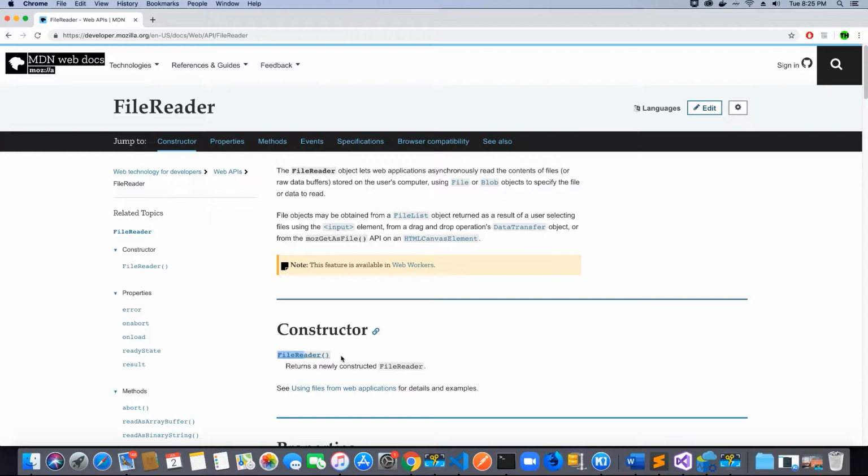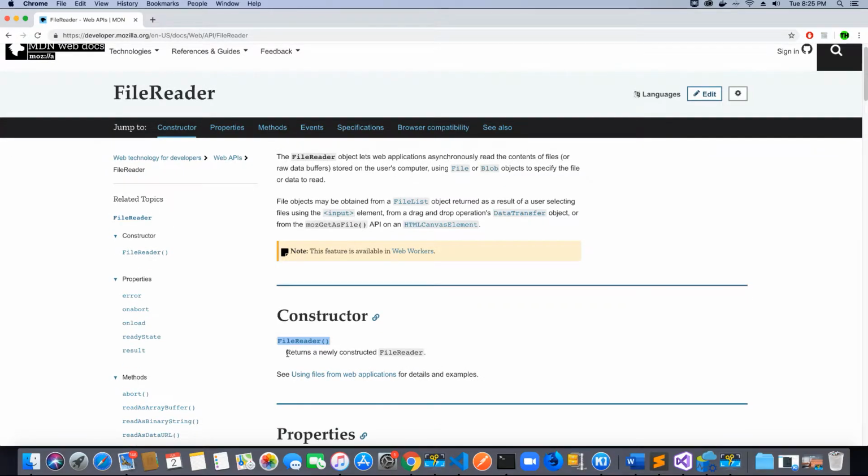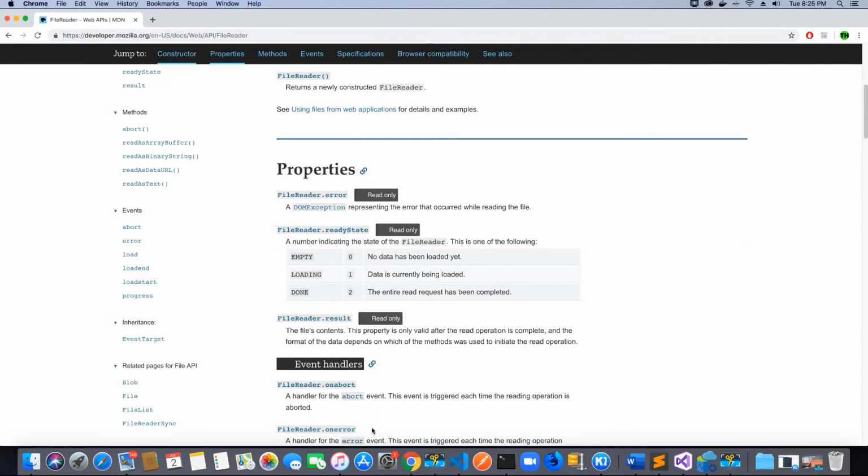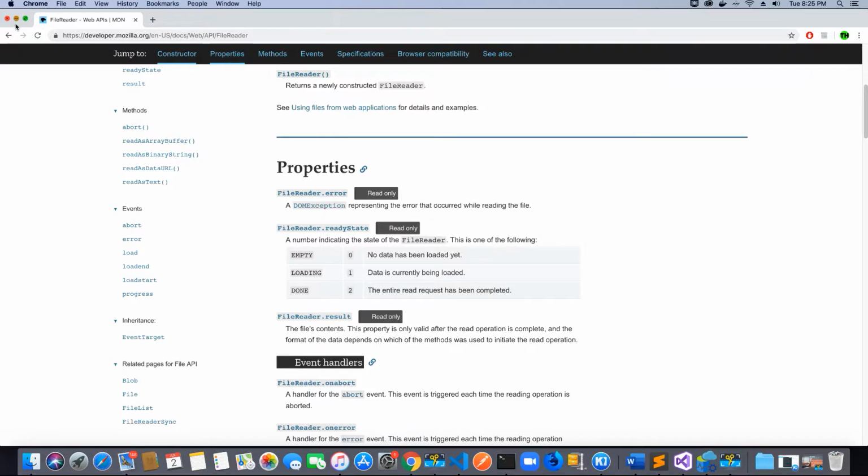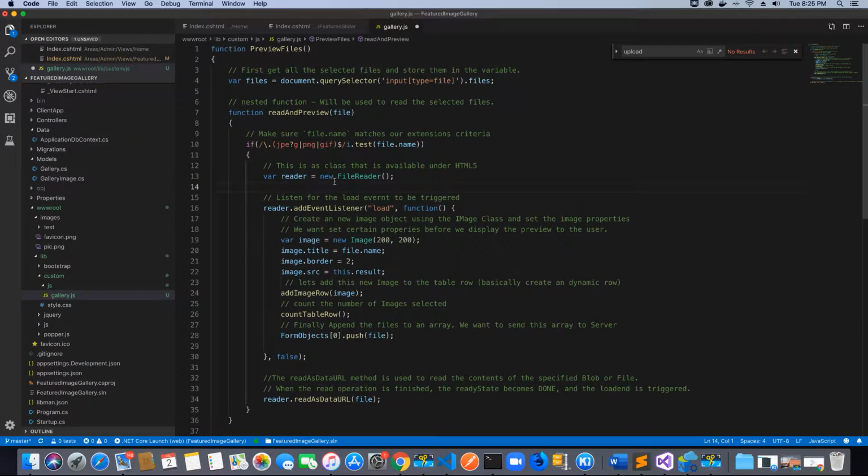So we are going to make use of FileReader, which returns a newly constructed file reader. Every time a new file reader will be constructed, and that file reader will be used to read the file that is uploaded. If you want more information, please go through this documentation, as we'll not spend time explaining this. So first, what we want to do is create a new instance of FileReader.